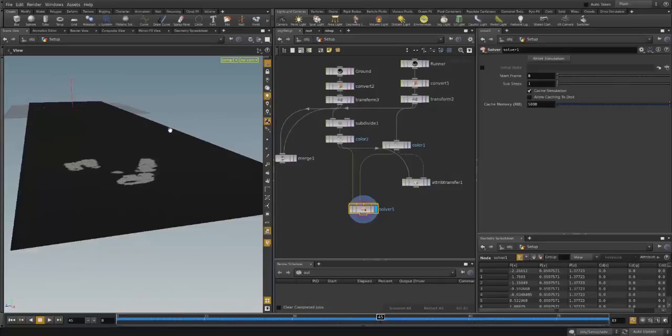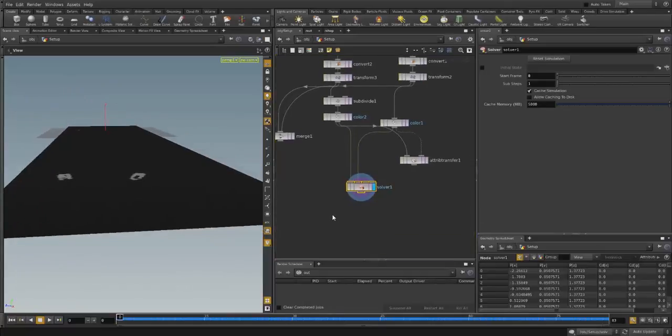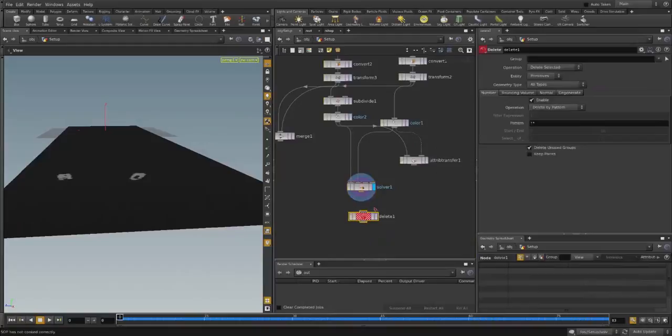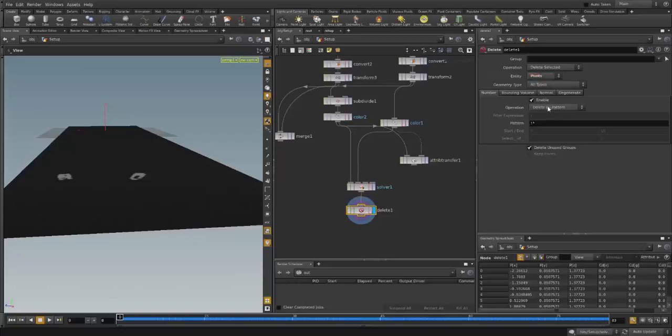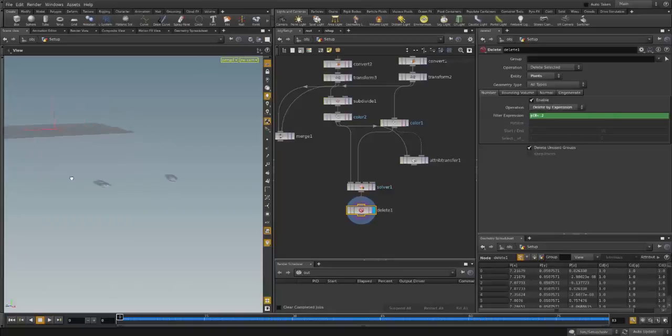Now we have what we need to emit fire from it. These white areas are our emitters, so we just need these areas. Let's delete the black parts. Here we're going for points and expression. We need to say $CR, if $CR is less than like 0.2, delete it, and less than 0.2 means nearly black. Now we have just the white parts, and this is our emitter, and that's great.